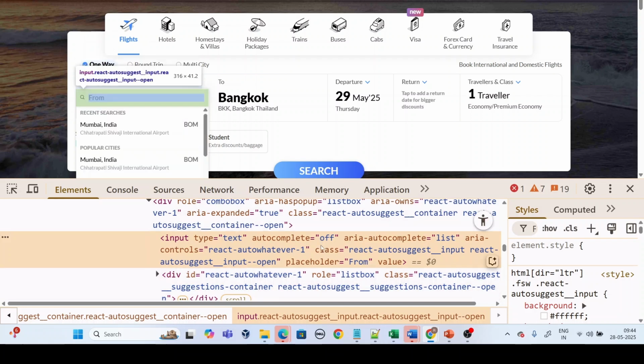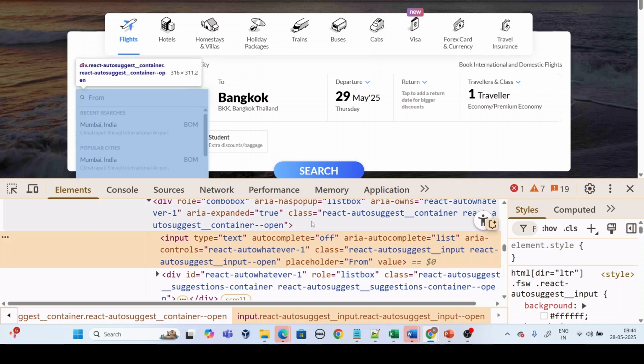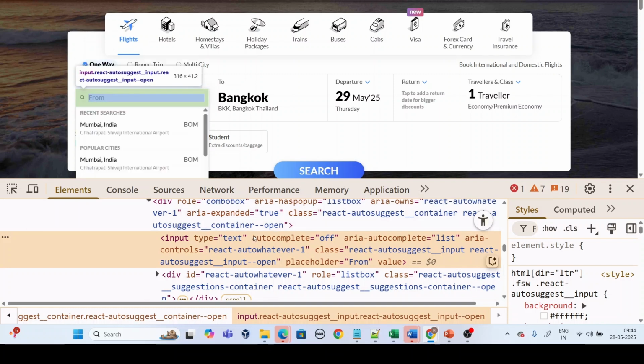Okay, these are all the attributes. Type is an attribute, autocomplete is an attribute, aria-autocomplete is an attribute, and each has an attribute value. Class is an attribute and it has its value. This way, you need to understand the HTML.